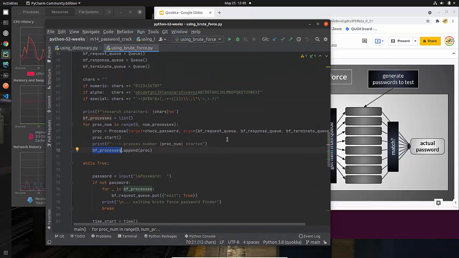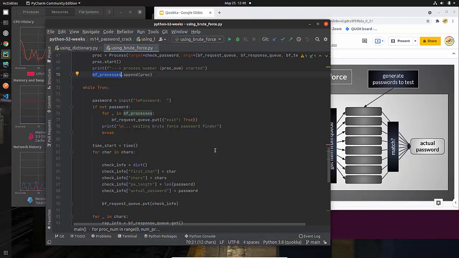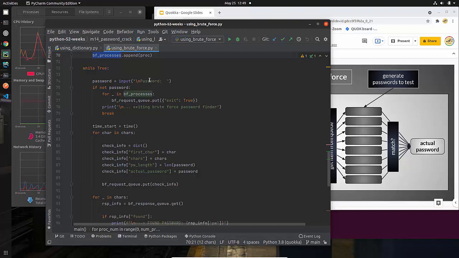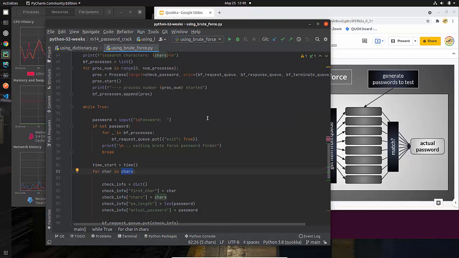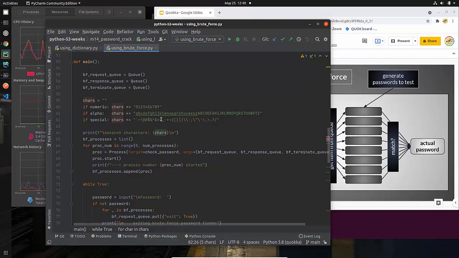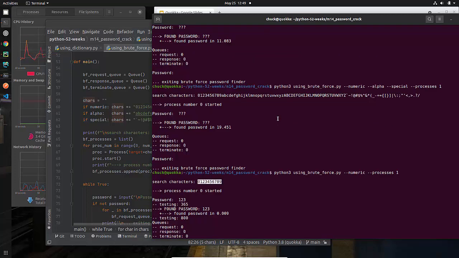Now, getting back to my queues, remember I have this request queue. What am I going to do with the request queue? Well, I'm going to come down here and basically I'm going to retrieve the password. So this is where I get the password. Once I have the password, my strategy is going to be to go through this entire list of characters. So I've created this list of characters. Remember, it's the thing that I print out. Let's see if I have this printed out somewhere. Yeah, here are my search characters. In that case, I only had numeric. When I had all of them, these were all of my search characters.